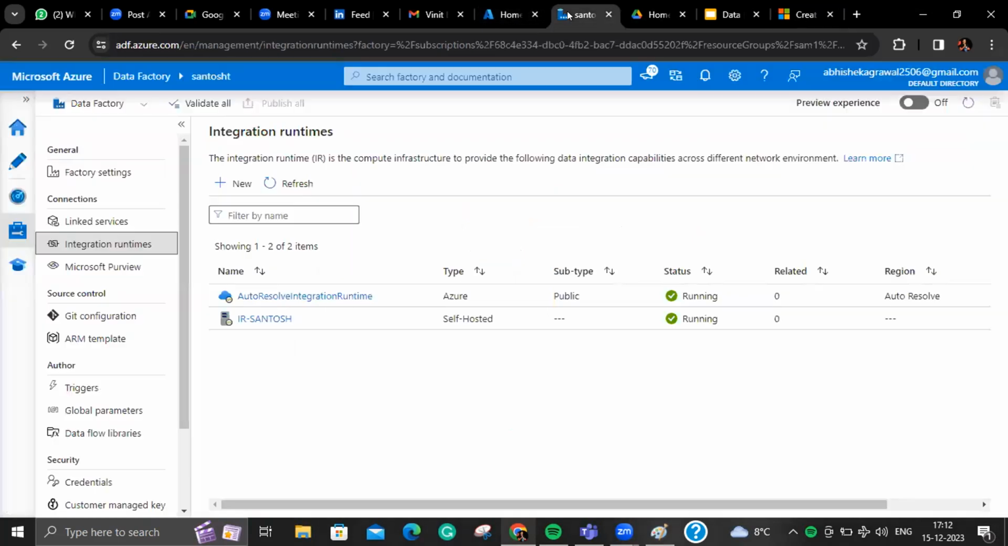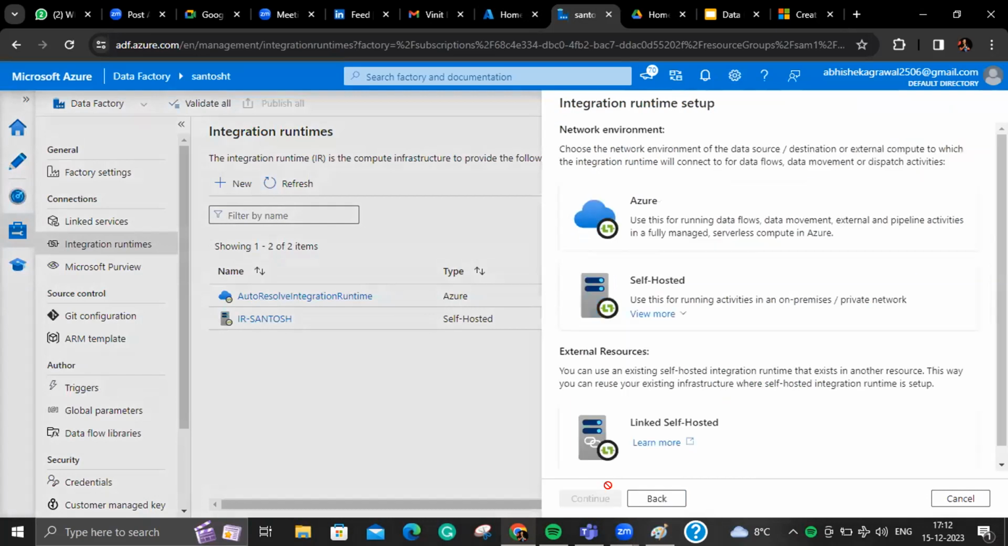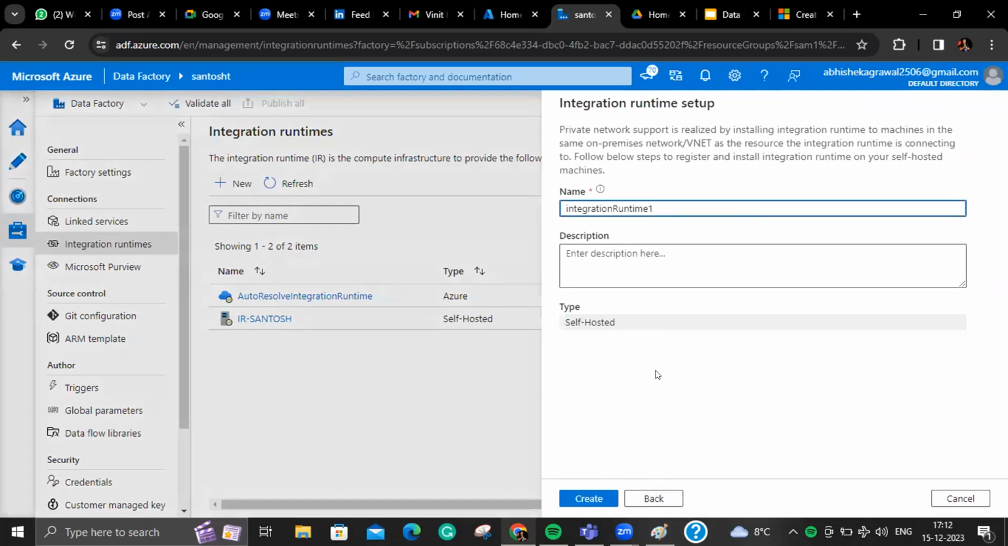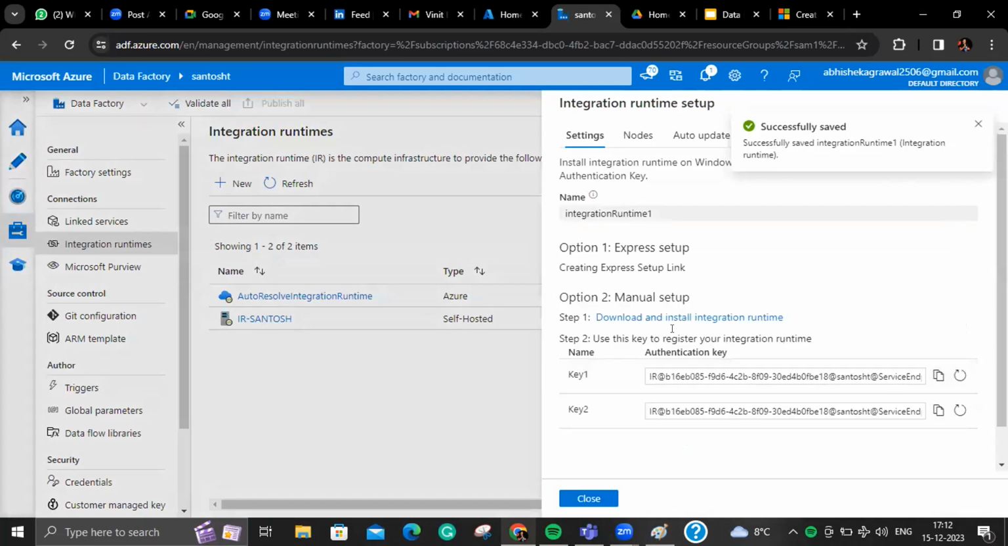Now let me show you how you do that. So here you can click new. You click on self-hosted. You click continue. You click on self-hosted again. You click continue. And then create an integration runtime. Now download and install the integration runtime.